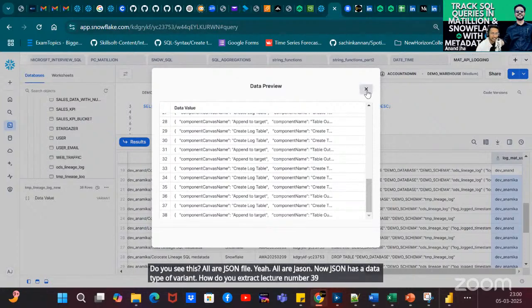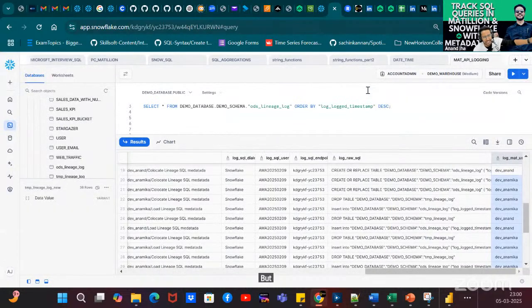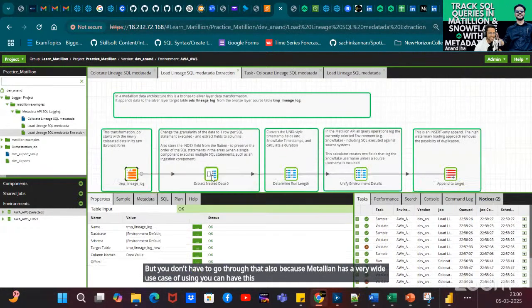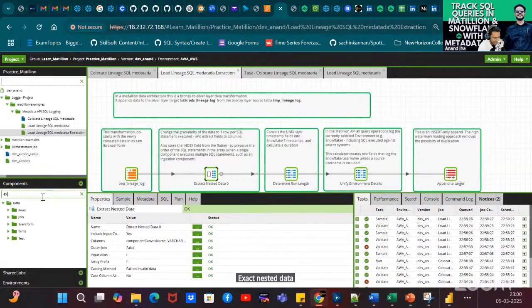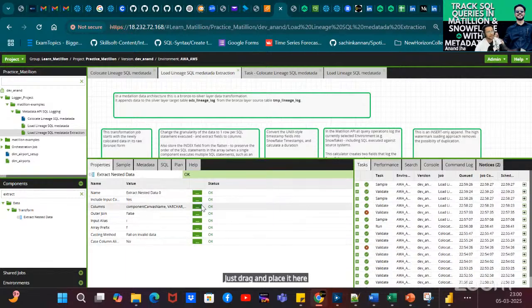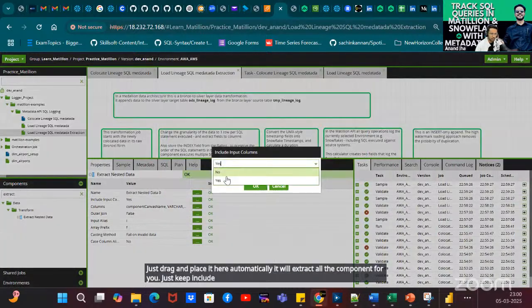But you don't have to go through that, because Matillion has a very wide range of use cases. You can use a component called Extract Nested Data. Just drag and place it here, and automatically it will extract all the components for you. Just set include input column to No.